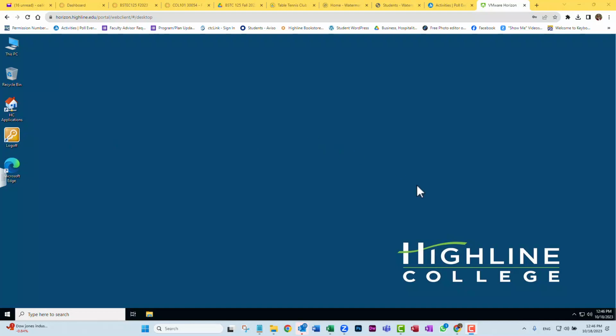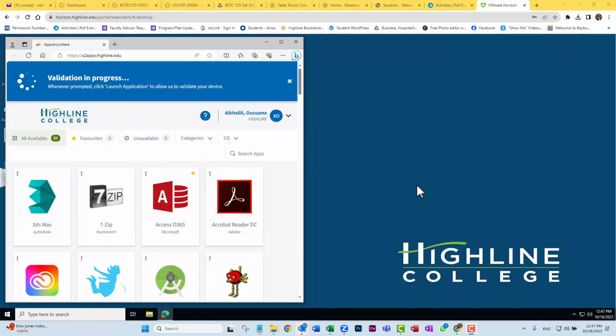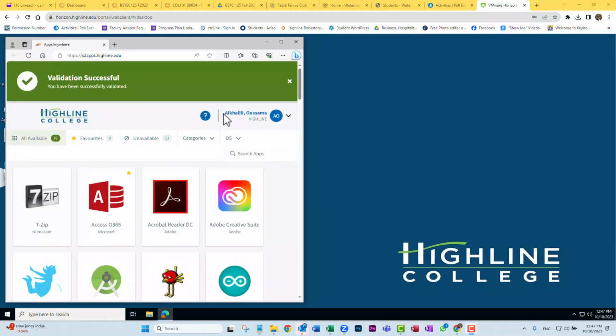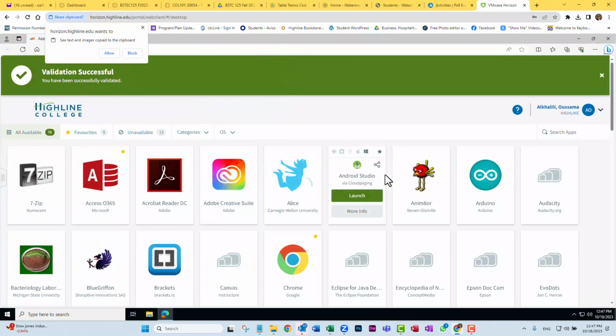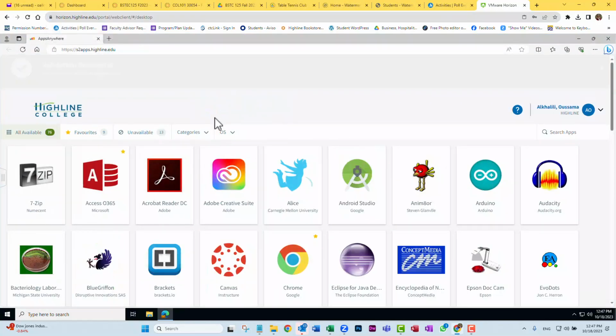I'm waiting for the apps anywhere to pop up. And this also may take a little while. It's okay to be patient, it's trying to verify who you are, and that's why it takes longer. And now I'm in. Allow.